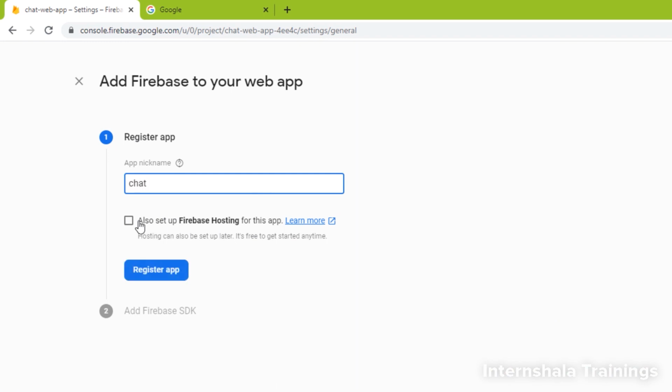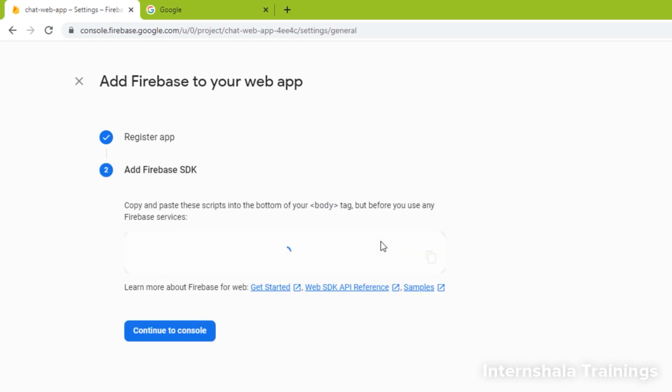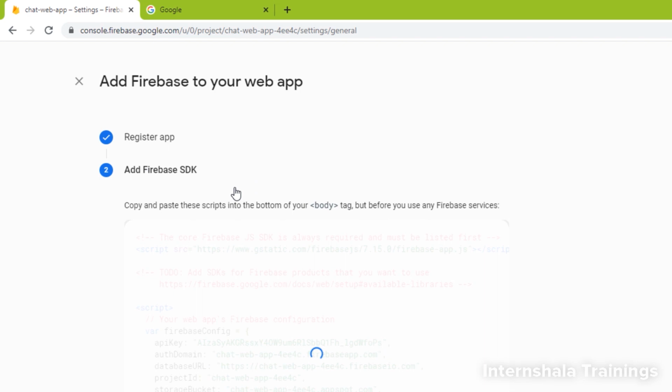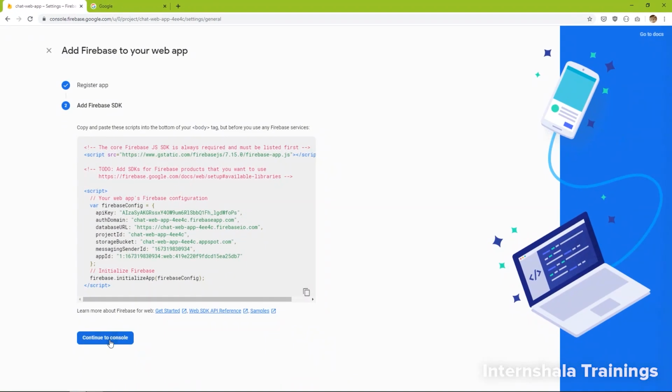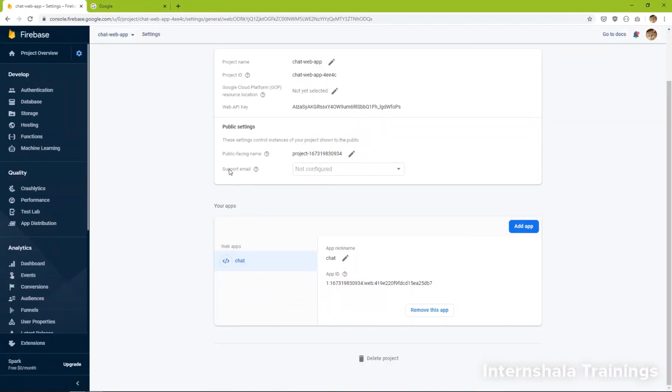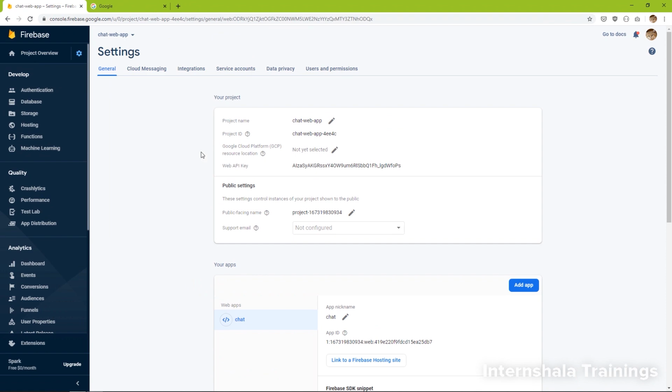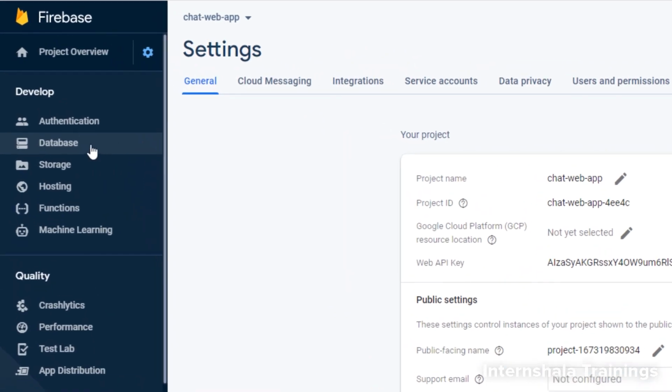And let's not set up Firebase hosting. Let's click on register. It will also take a few seconds. And right now, our application is ready. Let's click on continue to console. Now we need to set up services that we will use inside our application. So first, let's set up database.